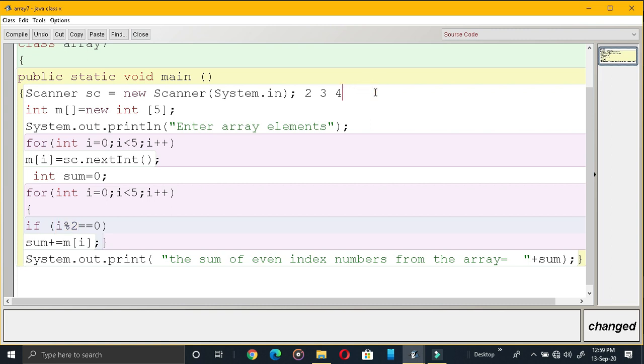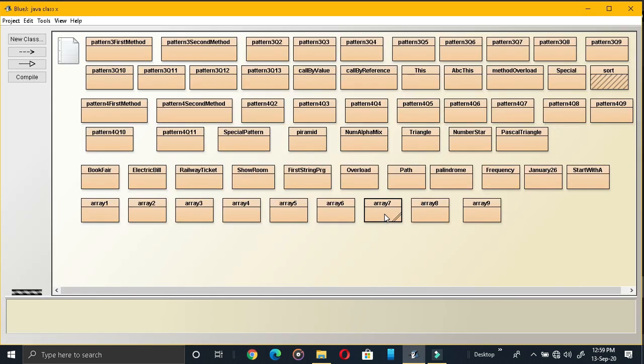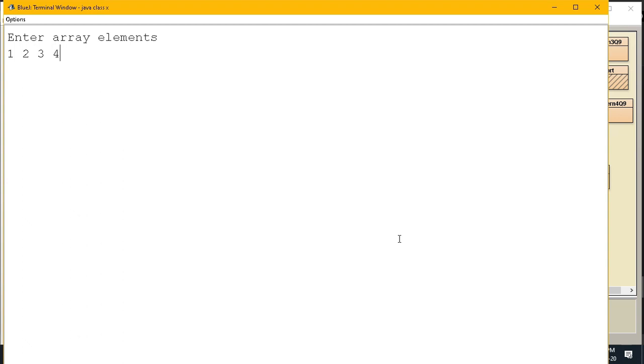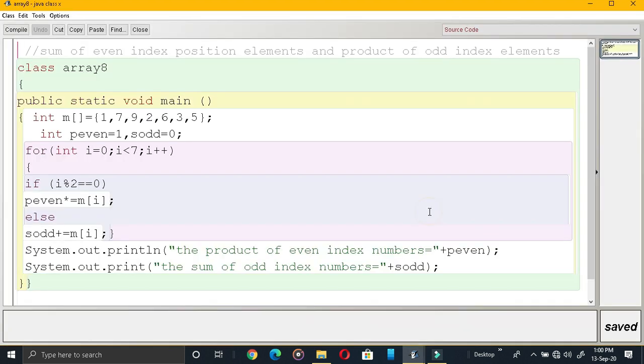Let us remove this and run the program. Enter the array elements. I am going to enter 1, then 2, 3, 4, then 5. So I need to get the sum of this, this and this. So the sum of even index numbers from the array is 9. How did you get this 9? Adding this 1, 3, and 5 gives 9. So this is the answer.